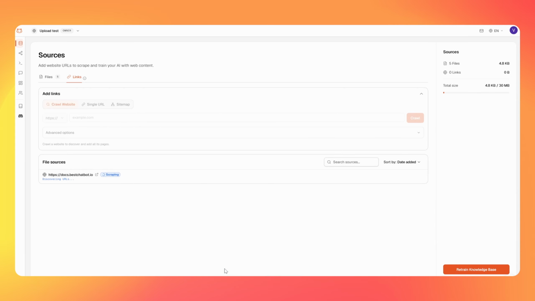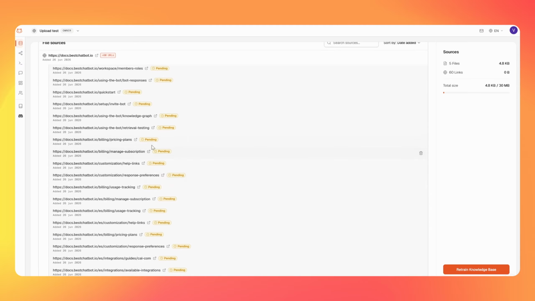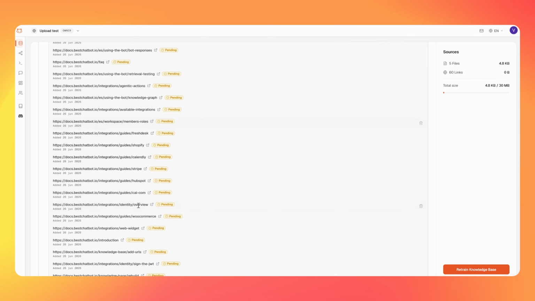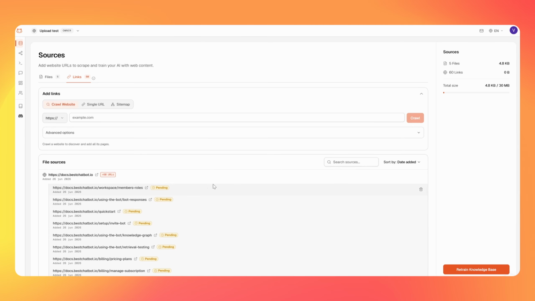This is going to take literally 1 minute or even less, depending on how big the website you want to scrape is. And once it's done, we should see all the children URLs. In this case, I have more than 60. And as you can see, all of them are on pending, which means that they will be included. In the event you don't want to include all of them, you just have to click on the remove tab.